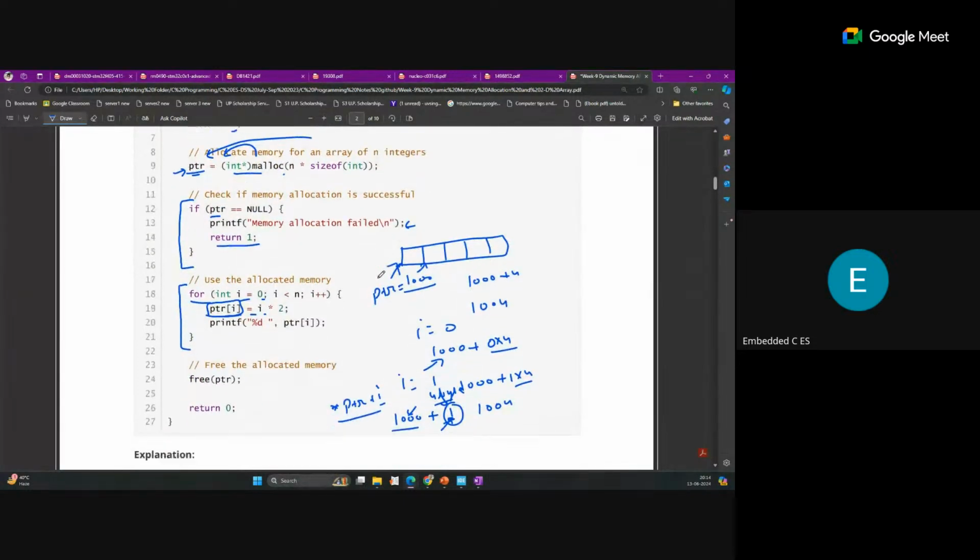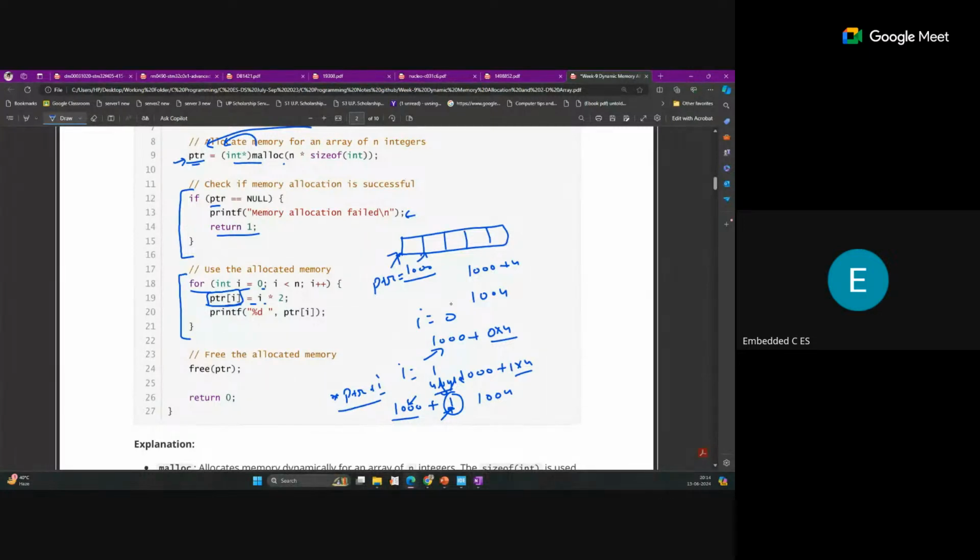In this way you can use your memory, and once you feel that your purpose is completed, your task is completed, then you can free the memory. This free operation is basically to deallocate the memory. So the memory you allocated at runtime, you can also deallocate. This is very good practice in embedded systems. If you are using dynamic memory allocation at any point, also use the free operation, that means you deallocate.